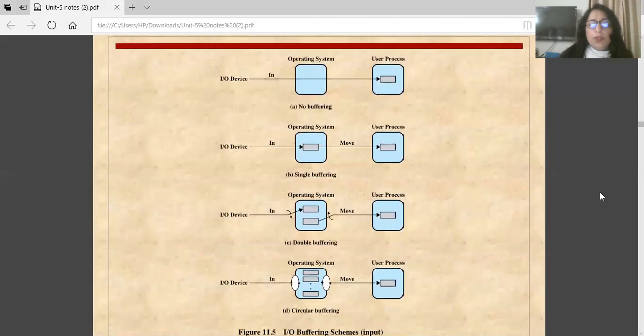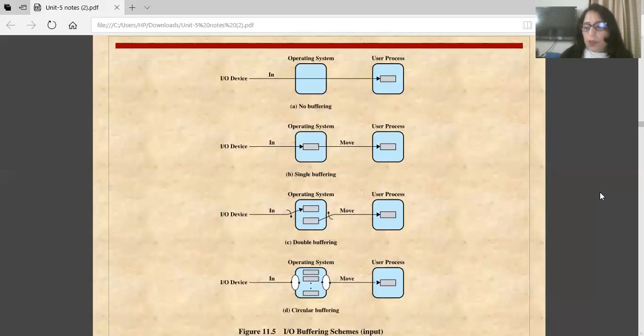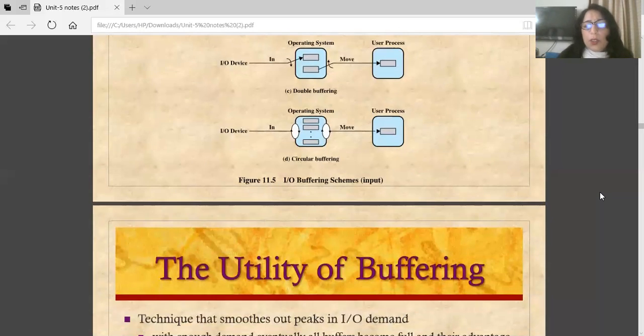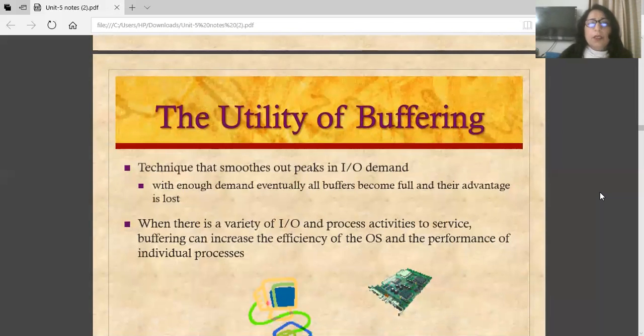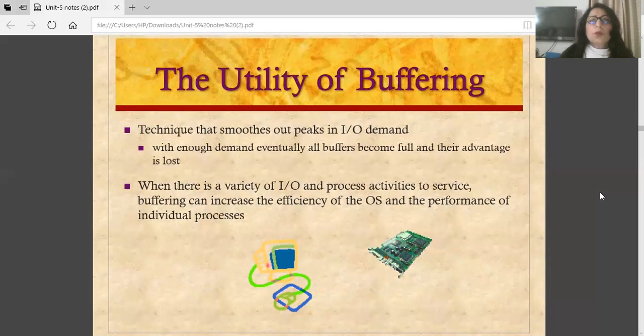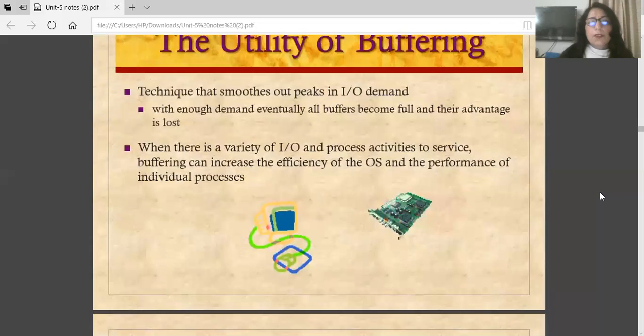Now we'll see all these four at a stretch: input-output device with no buffering, with single buffering, with double buffering, and with circular buffering. All these four diagrams are shown on a single screen. Now, what is the utility of buffering? It is a technique that smooths out peaks in input-output demand. With enough demand, eventually all buffers become full and their advantage is lost. When there is a variety of input, output, and process activities to service, buffering can increase the efficiency of the operating system and the performance of individual processes. So this was all about buffering and input-output methods.